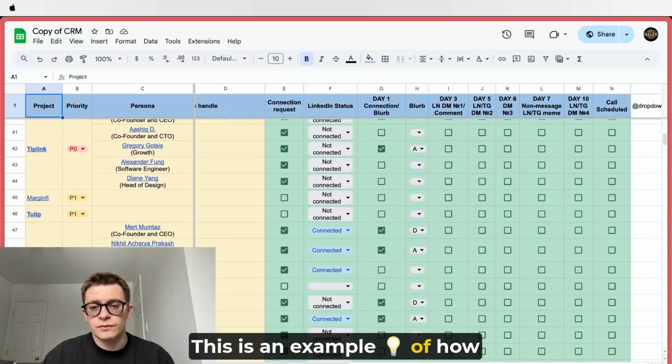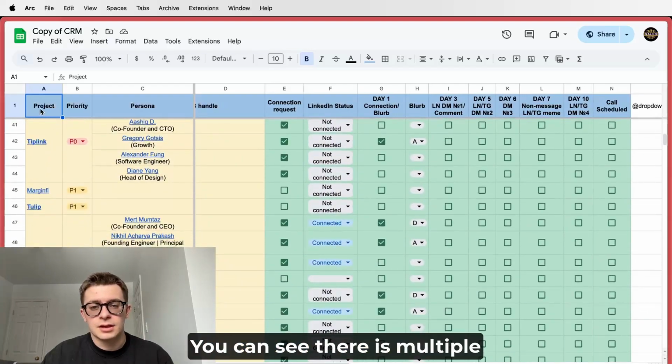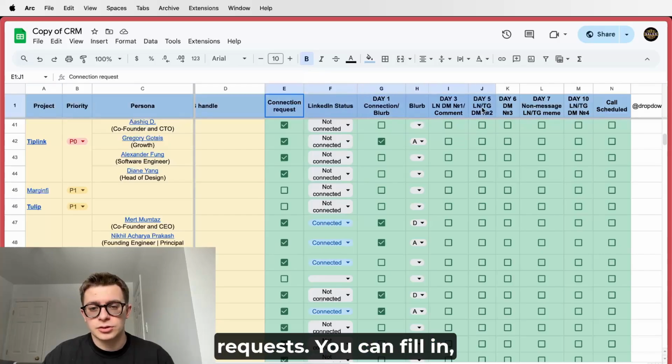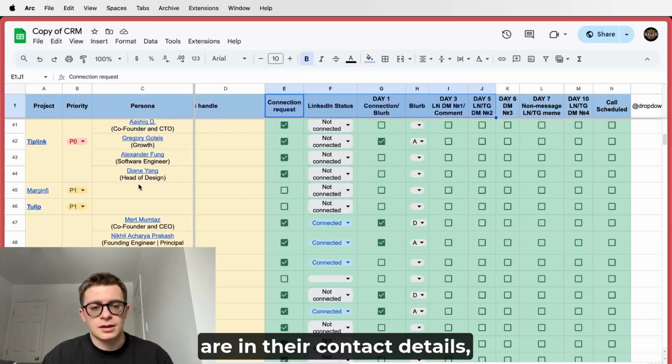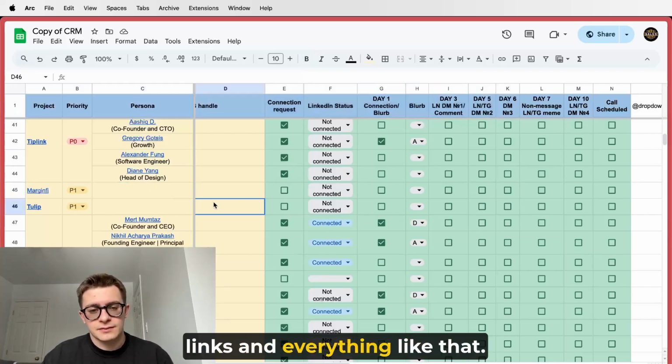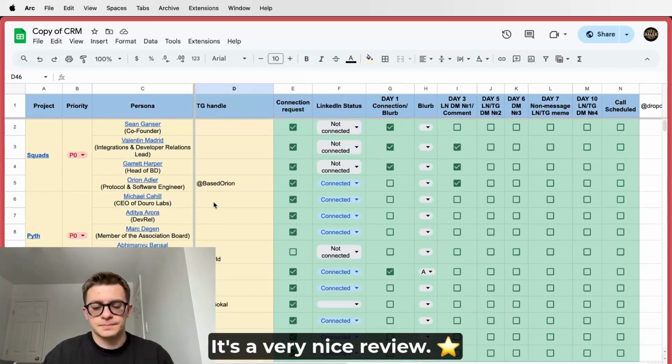This is an example of how you can run the CRM. You can see there are multiple things here, from connection request. You can fill in what kind of steps the people are in, their contact details, links, and everything like that. It's a very nice review.